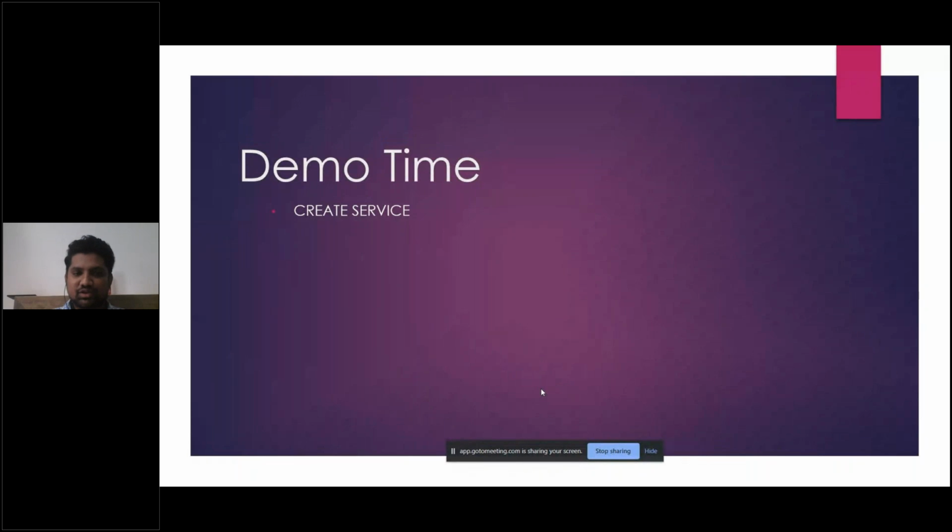So let's see how we can create a service, how we can create a client, and how we can call the gRPC service by using .NET Core and by using Visual Studio. So basically I have created these projects, and let's concentrate on this.